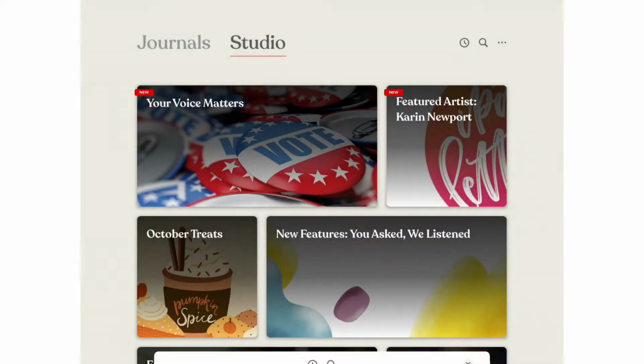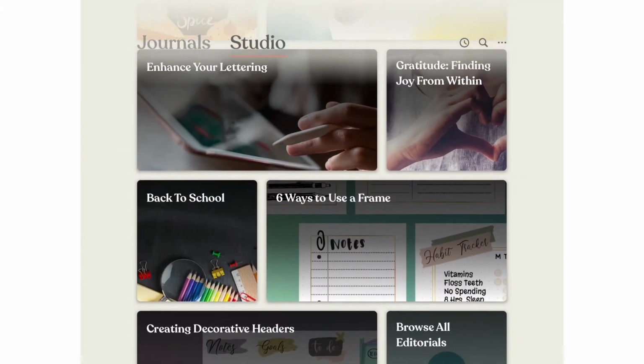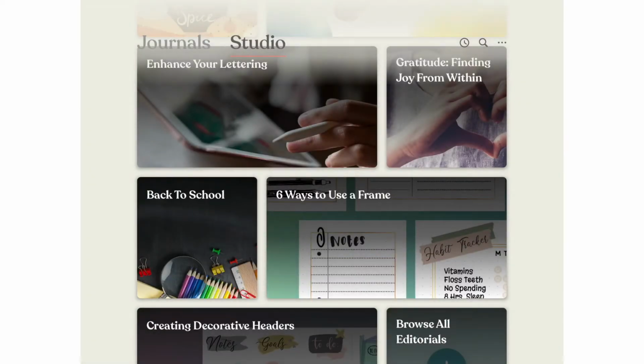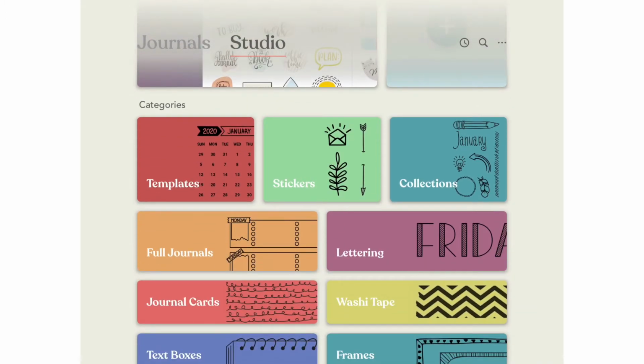You'll also see quick guides, featured artists where you can learn more about them and see their special artist categories. And at the very bottom of the page, you'll see categories, and this will show you everything available to you inside of Zinnia. Let's go ahead and explore some of these.